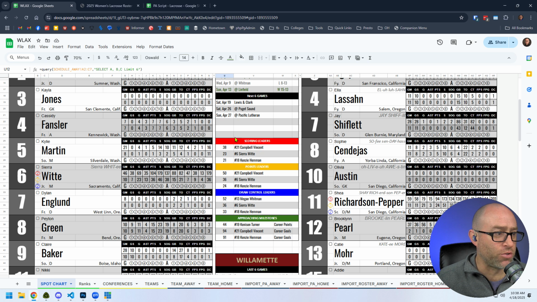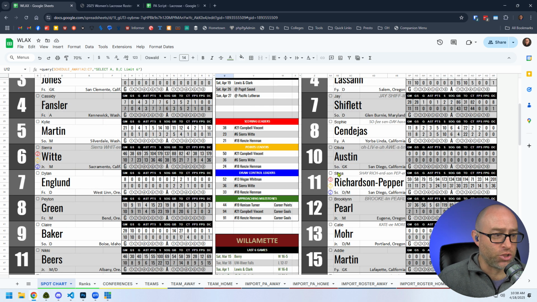And so we've got our scoring leaders right here. If I want to know who my top 3 scoring leaders are, I look right there. It tells me who they are. But if I'm looking at a specific person, like Shea Richardson-Pepper, I can see she's got a red 3, which means she is number 3 on the scoring leader list for that team. And she's got a blue 2, which means she's number 2 for draw controls on the team.